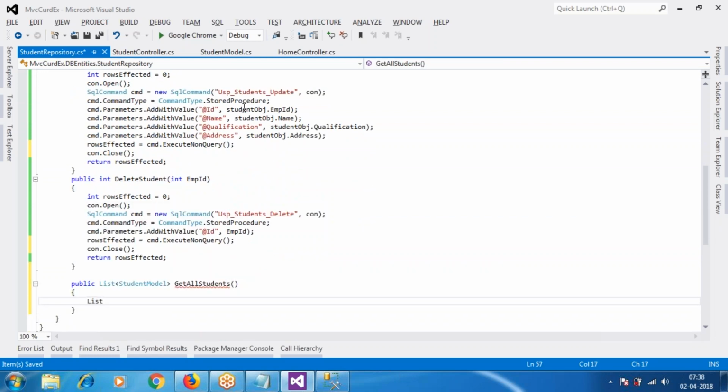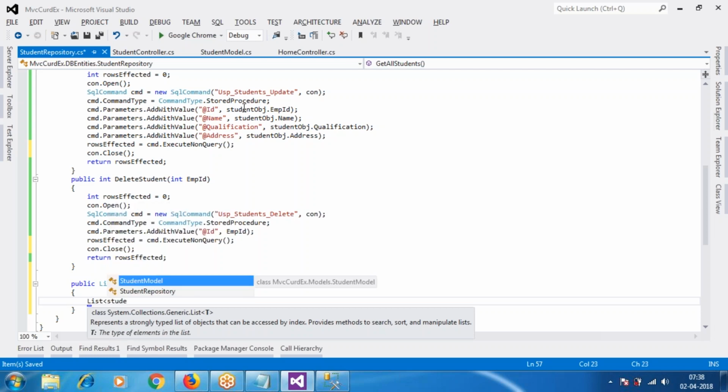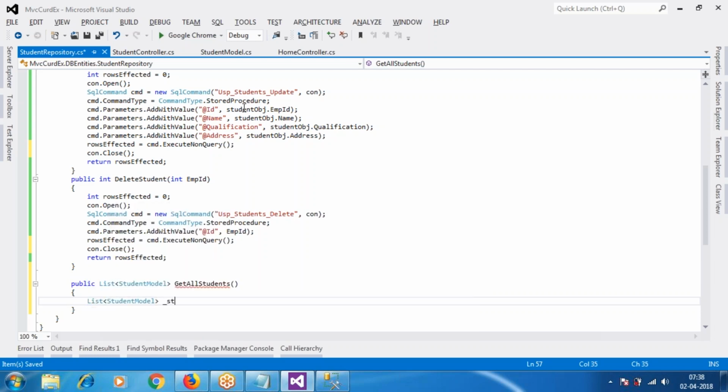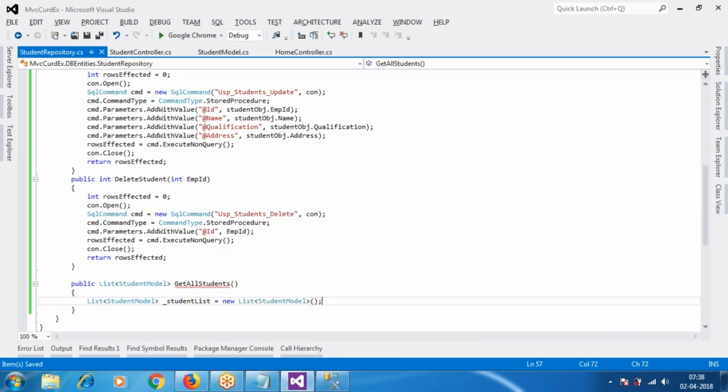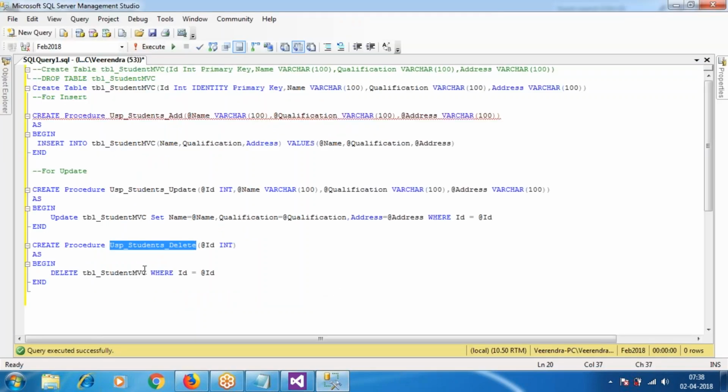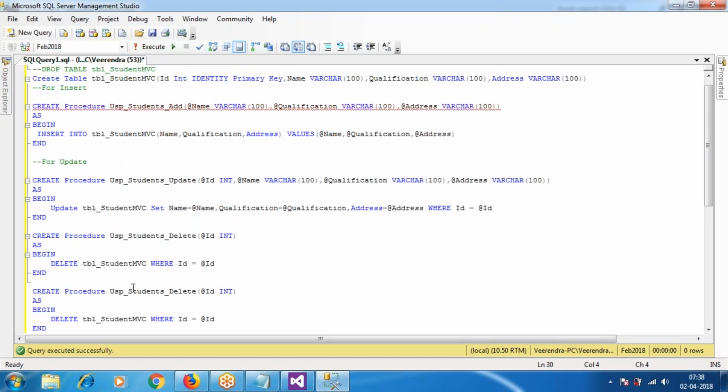So I will consider one list object for the student model. I name it students, student list equal to new student list, because we have to return the same at the end of this implementation. For this, I would like to pass a command. In order to fetch the students, I want to write a query, get all students USP.